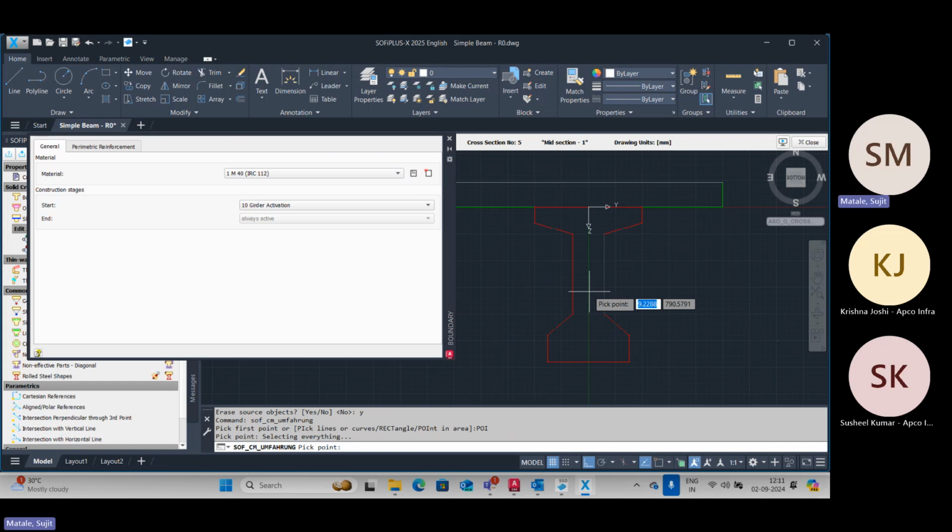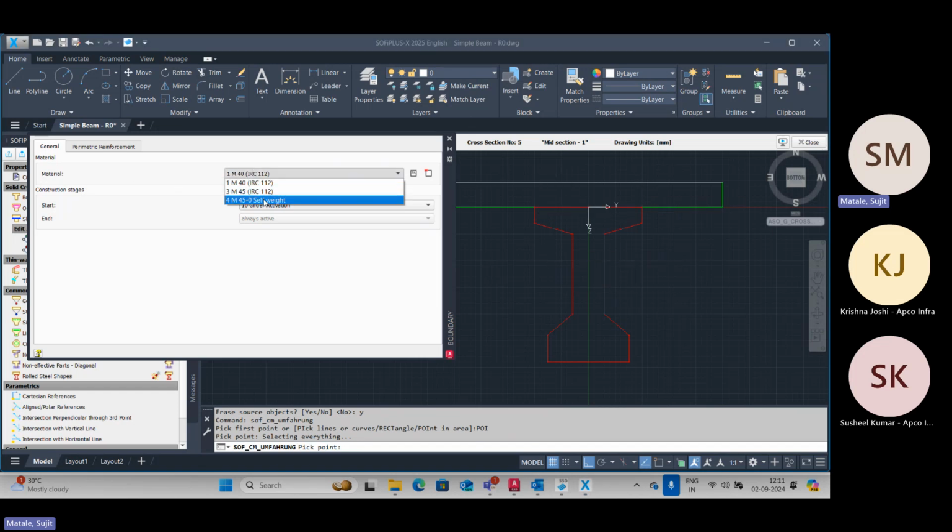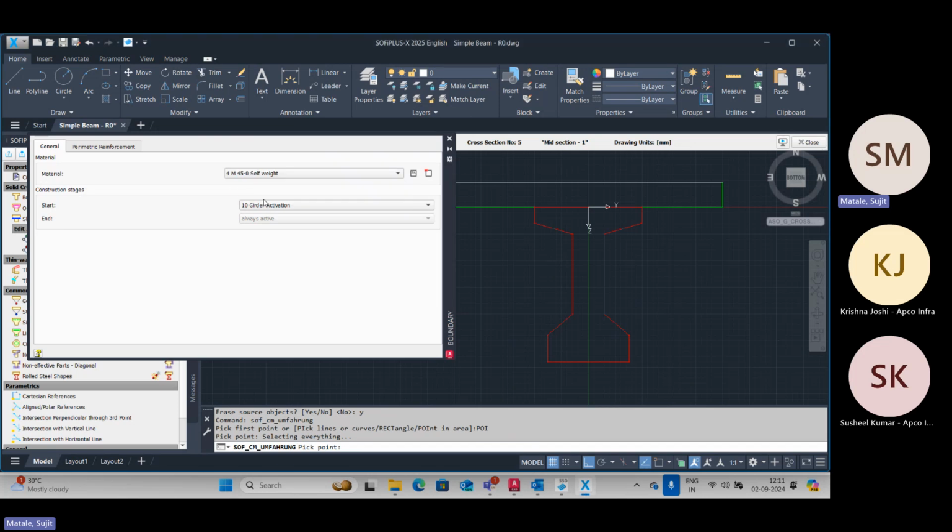बाउंड्री सिलेक्ट करने नहीं हो रहा है। ठीक है, मैं आता हूँ। What we next do is we want to go for this. Let's say that we want to change the material from M40 grade concrete to M45 grade with zero self weight. If at all you are modded, okay, no problem. Otherwise, वैसे ही रखो, कोई problem नहीं.